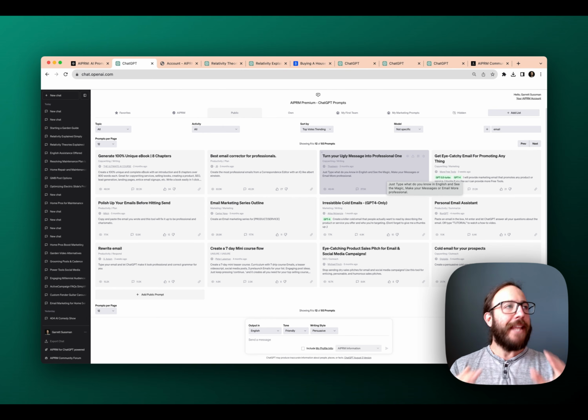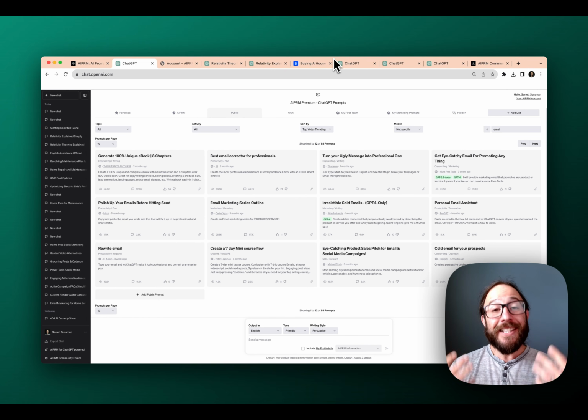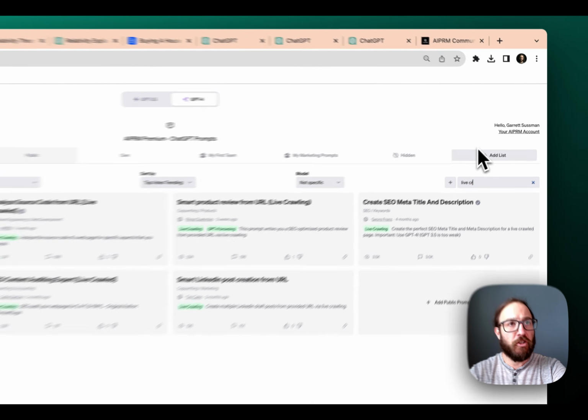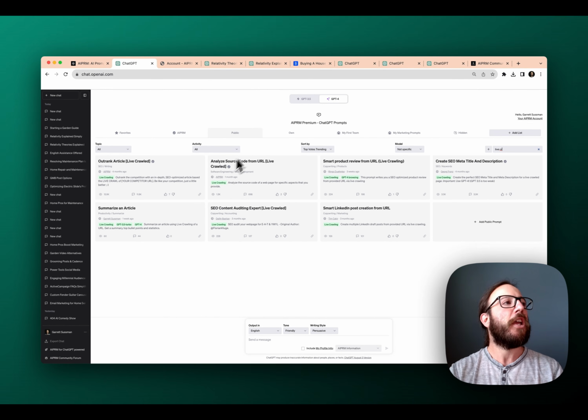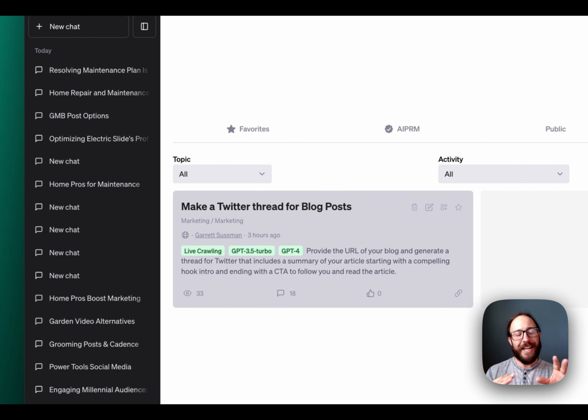Okay, next up. Oh, one more thing I wanted to show you, I almost forgot, is live crawling. So the way you would do that is we have live crawling prompts that you can find by searching for live crawling, and these start to pop up all over the place, right? So I have one set up here that I built, which is make a Twitter thread for a blog post. The idea here is, and this is really cool because it's taking content that's live on the internet.